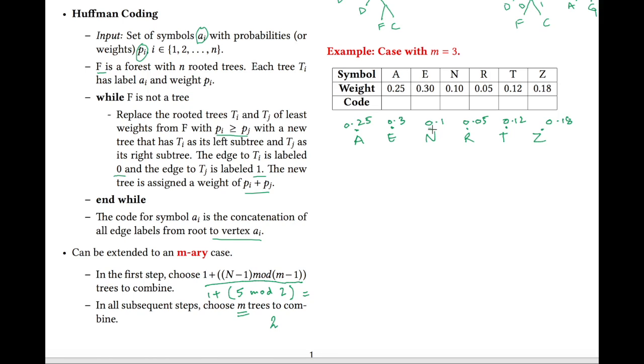Okay, so I'll just choose N and R. N has the higher weight, so I'll say A, E, and then N and R like this, and then T and Z. So A, E, N, R, and T and Z. And then I'll say the weight of this is this plus this, so 0.15. Then how many? m is 3, right? Now I have to choose 3 of them. So I will choose 0.15, 0.12, and 0.18. Okay, so the highest of them is Z.